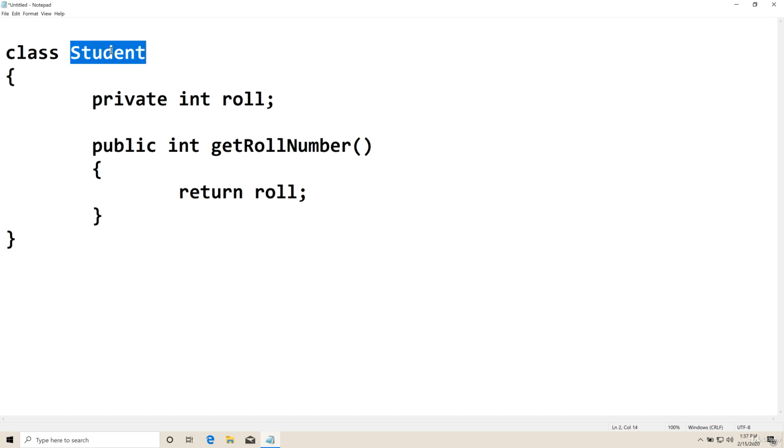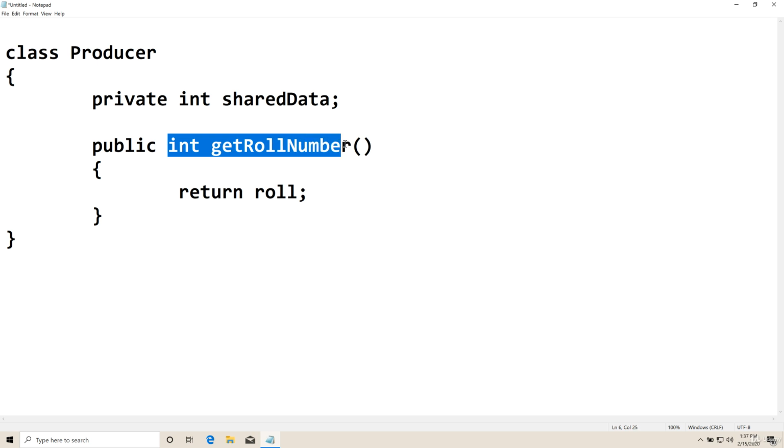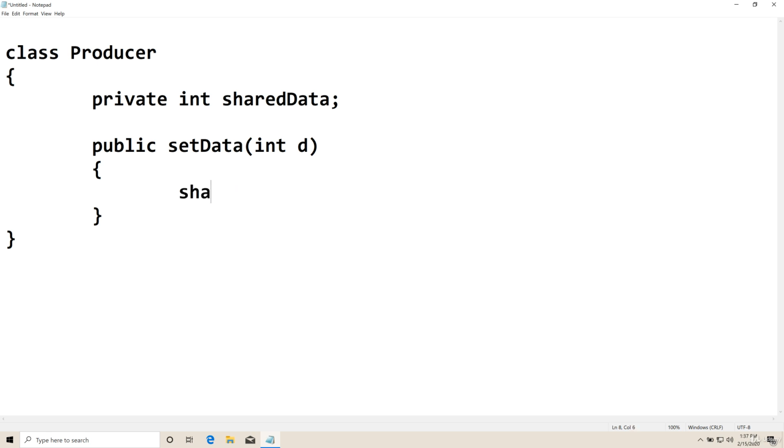Now the next example, I will show you a write only property, producer. This is shared data. Shared data means it may be used by some other class or a thread. So it should have only the set method because it is a producer. So set data, and it should take some value D and assign it to that shared data. Assign D. So this is how a write only property looks like. It will have only the set method which is modifying the data.